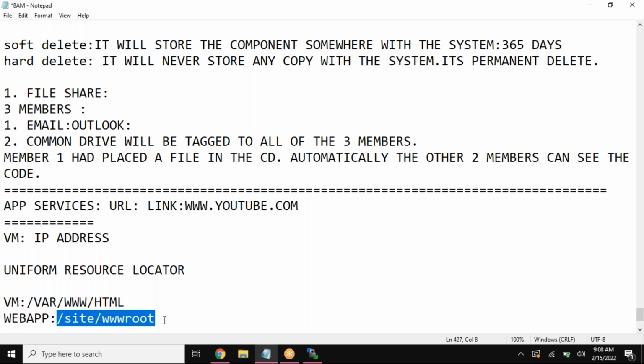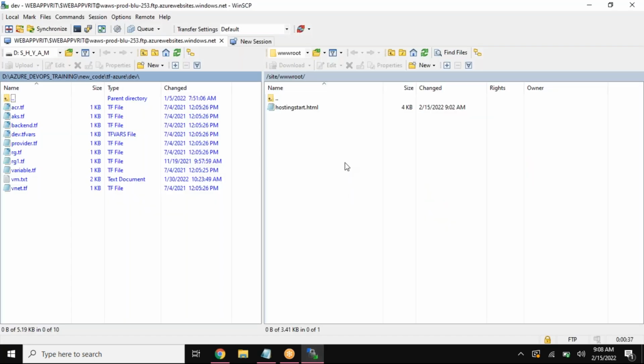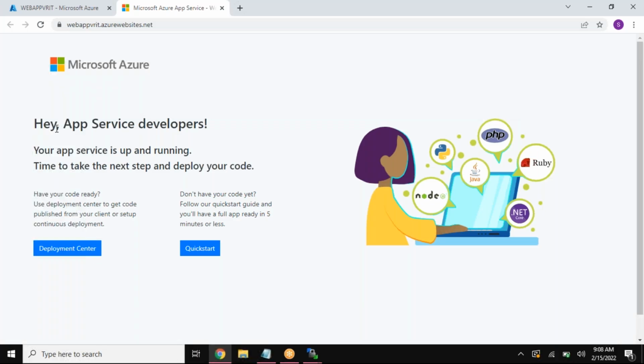In this particular path only, you can see your HTML page or your code, based upon which your default page is being displayed. If I go ahead now, I can see something like the hostingstart.html page. So double click on your page here. Let's go and try to find this particular thing.